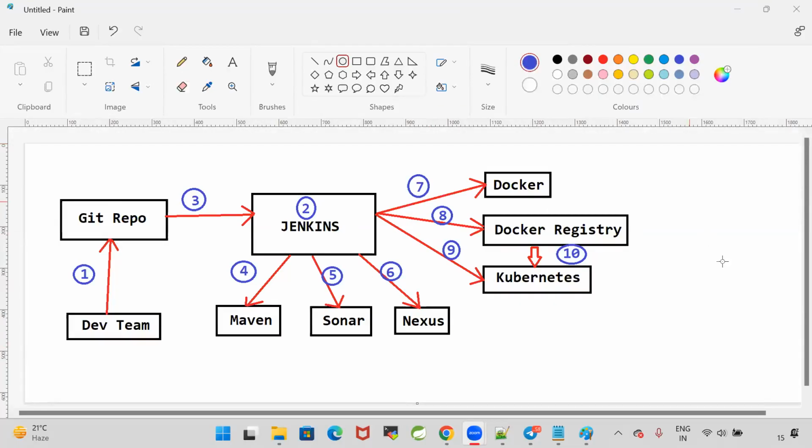Are you guys clear with my point? So first, the developer will write the code and store the code in the GitHub repository. Once the developer stores the code in the GitHub repository, then the Jenkins job is going to start, right? So what is Jenkins going to do?